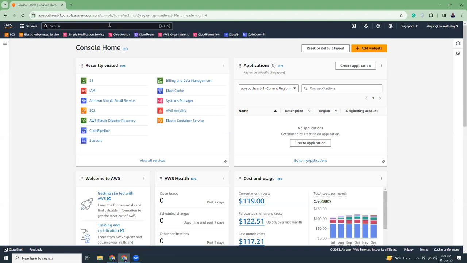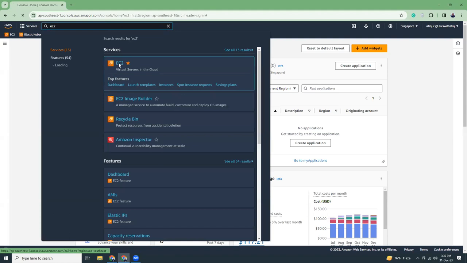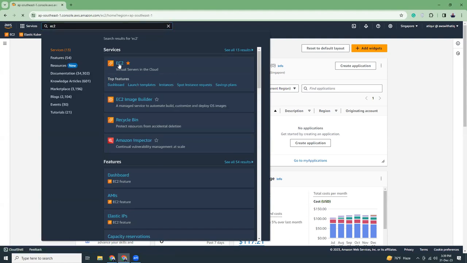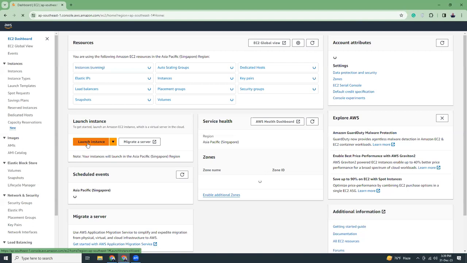So let's go to EC2, and then launch a new instance. Here we're going to click launch instance. This will go to the new instance launch interface. This is a new interface in 2023. Previously, it was multi-step, but now it's all in one page.